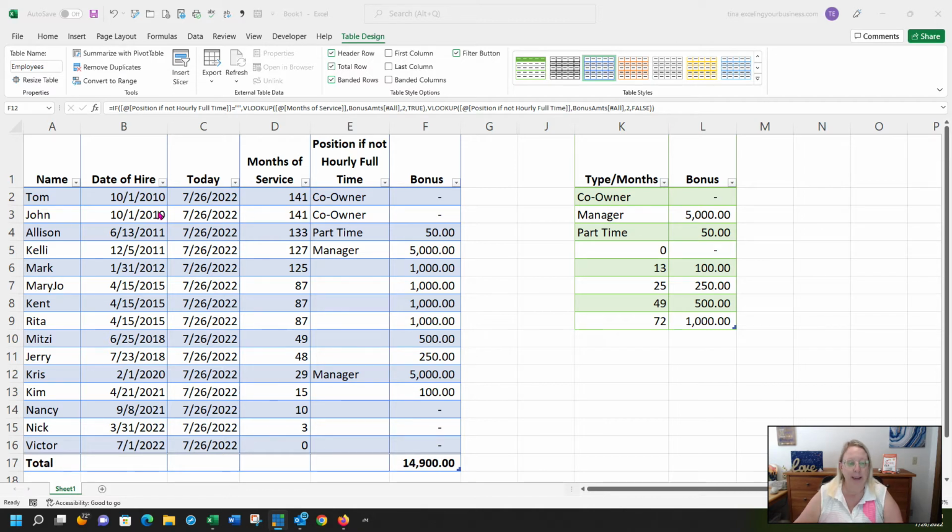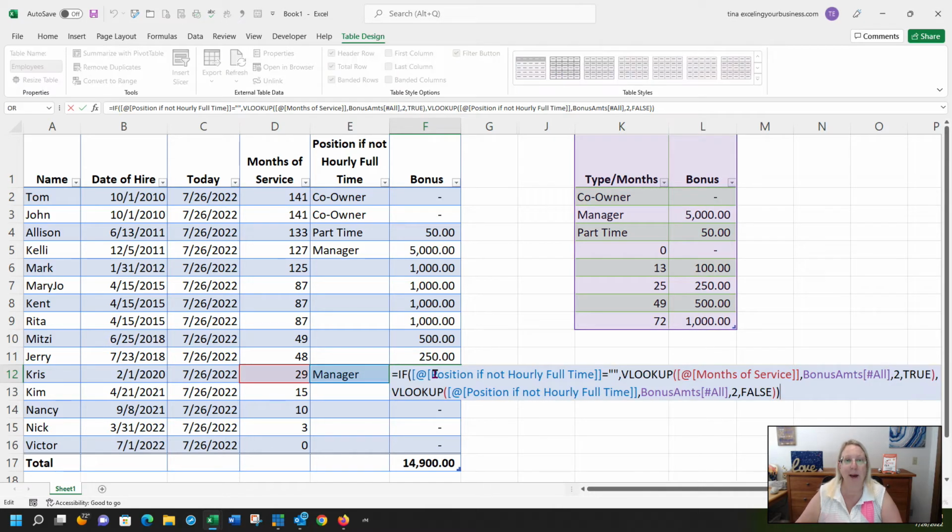So as you can see, over here, I'm just going to click in this one and do an F2 because F2 is your edit key. And so what this is doing is it's saying if the position, if not hourly, so that's this column E, the manager is equal to blank, then it looks up the number of months. So what that's doing is it's going over here and say the number of months is greater than 25, so it's bringing back $500. But actually this one is manager, so it's actually bringing back $5,000.